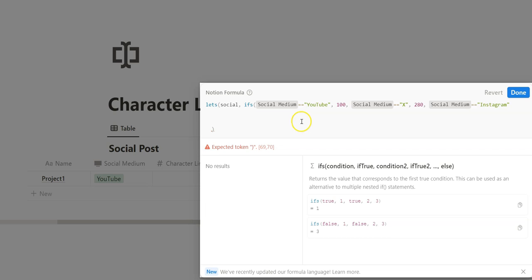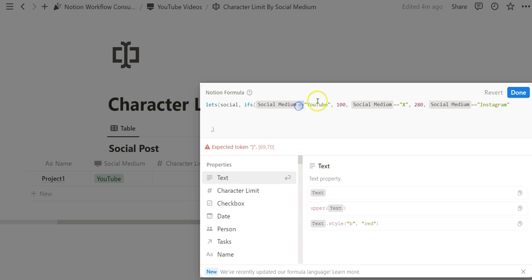The one thing to note here is the select property has to have exact matching text so that we can make these character counts come to life. If this is a lowercase t, for example, this ifs formula is going to break, and that's just something to note when we're doing exact matching with text.